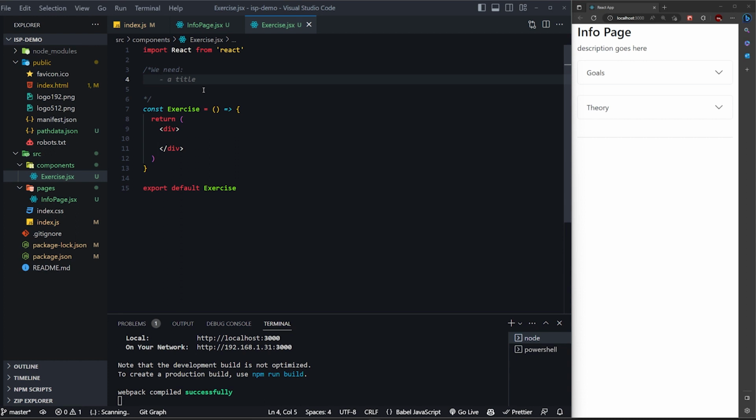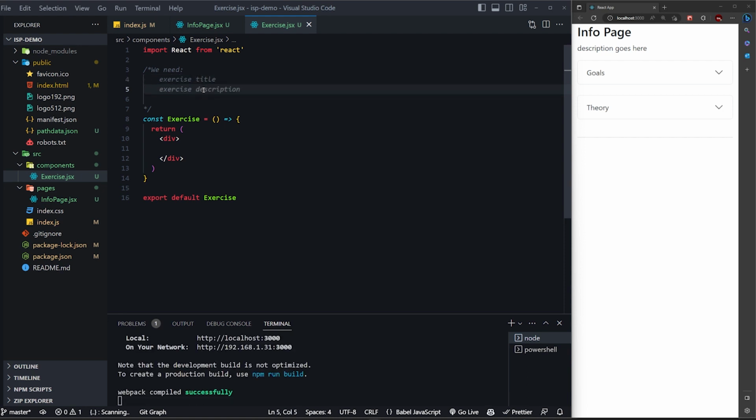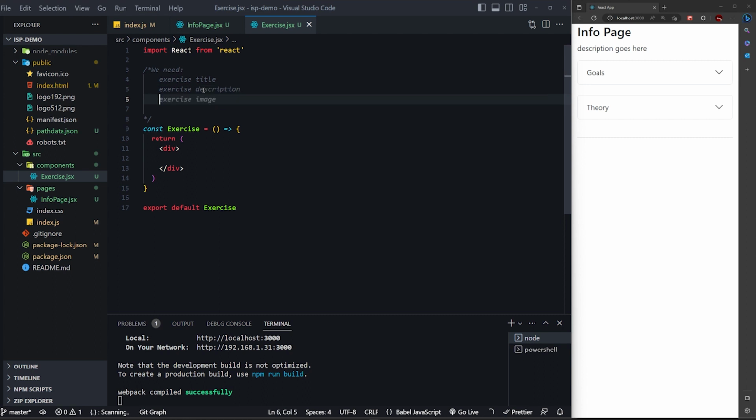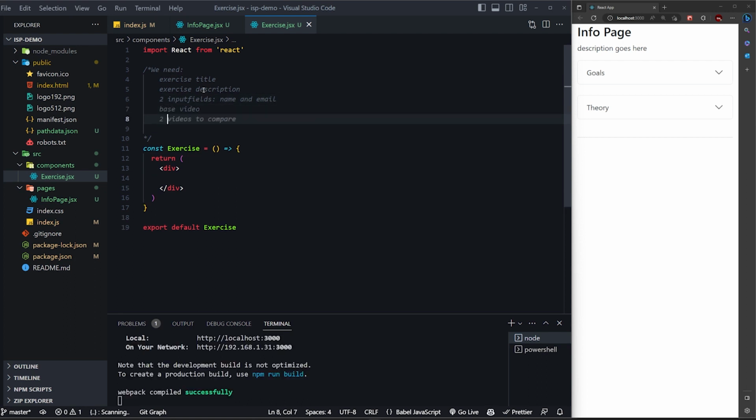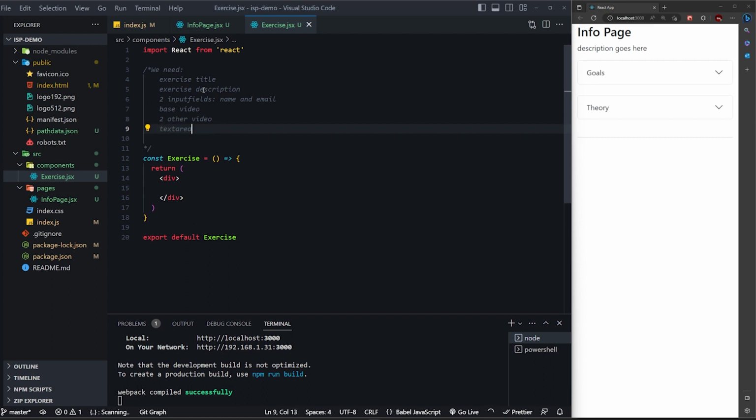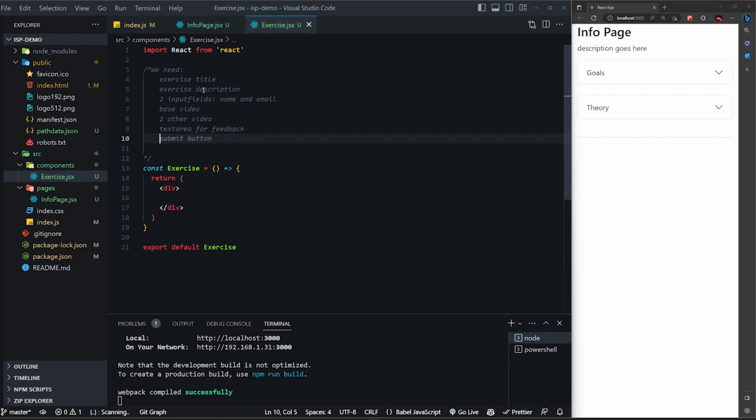So we need the exercise title. We need a description. Yeah, fine, why not? We need 2 input fields, name and email. Base video, 2 other videos, so the choice, text area for feedback, and a submit button. So this is what we need in this component for now.